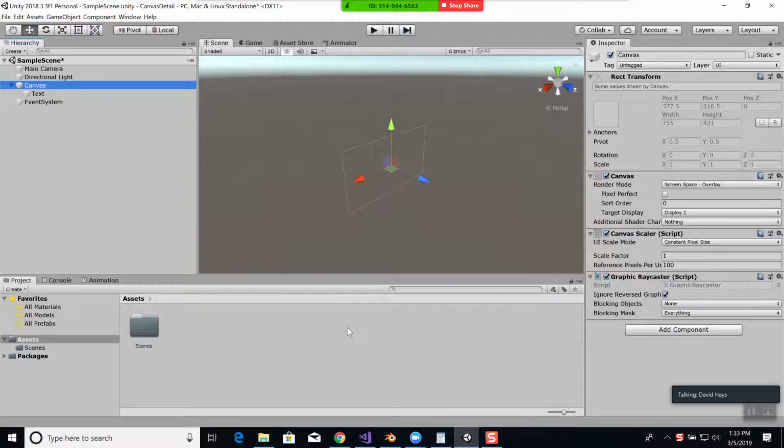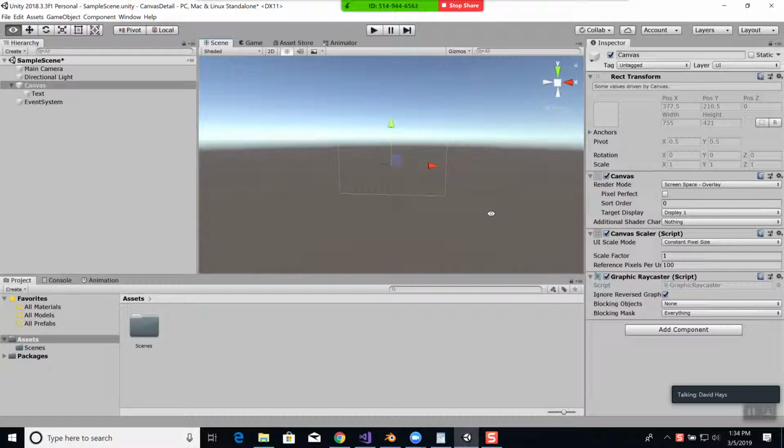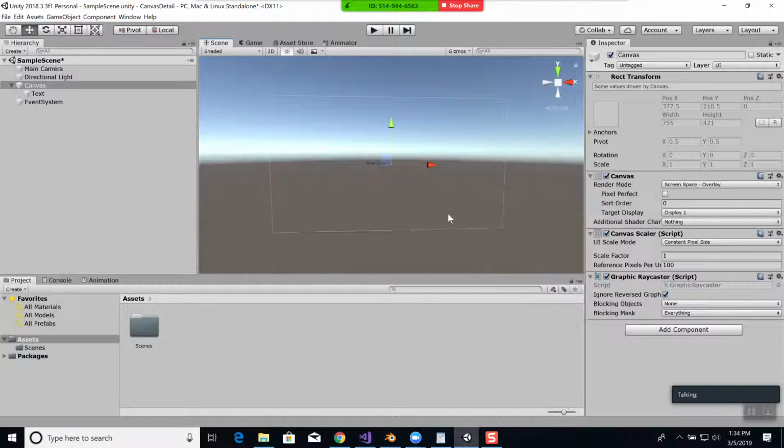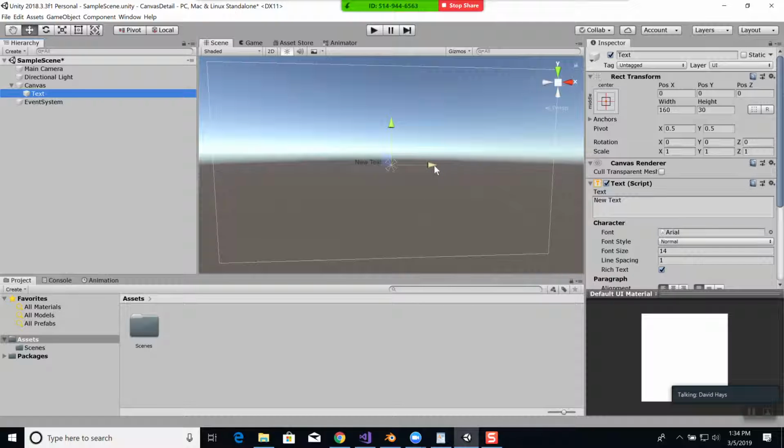Don't know why it's always in the opposite direction, but okay. So we got our text on there. I'll go ahead and move that up. I'll have that say num1.